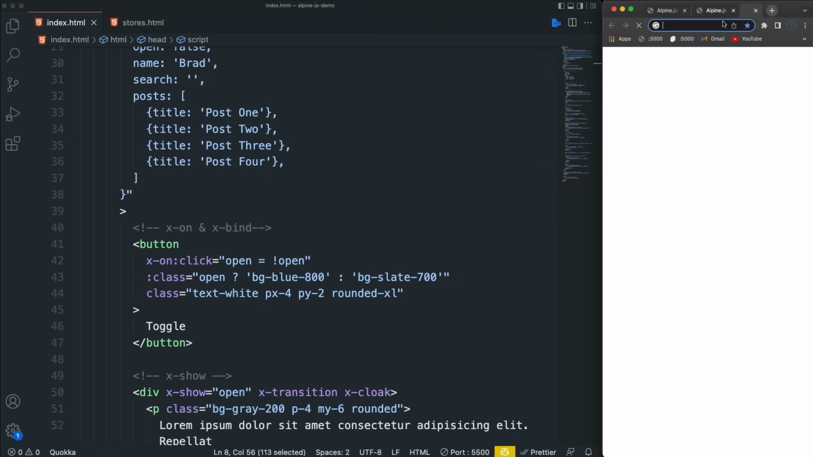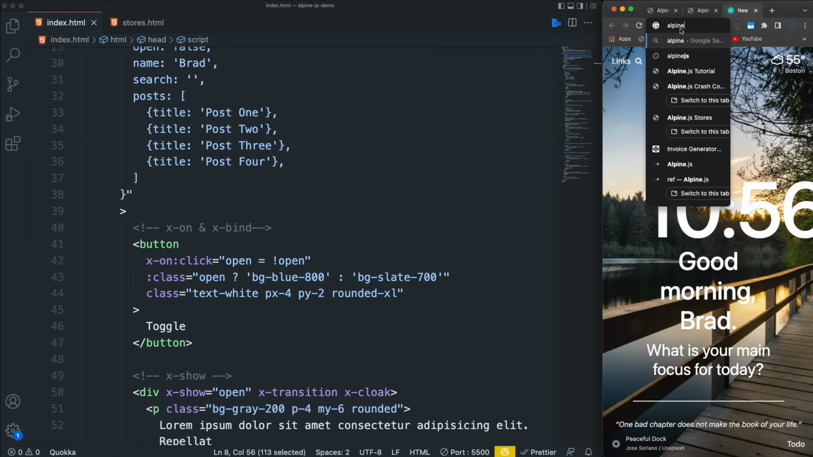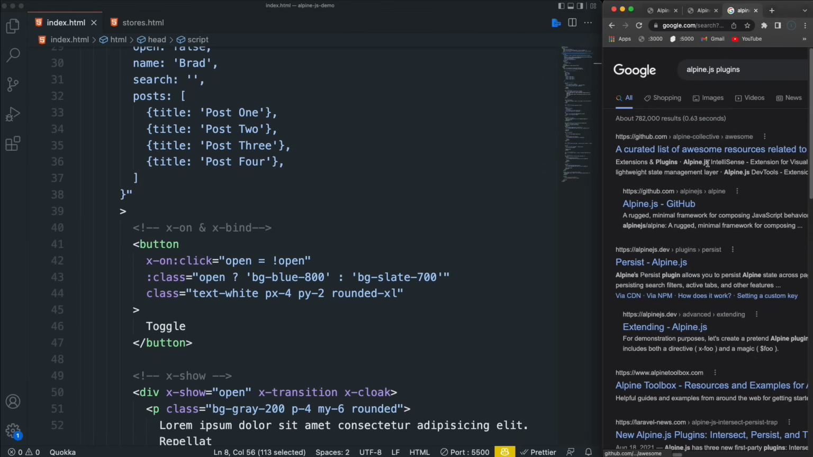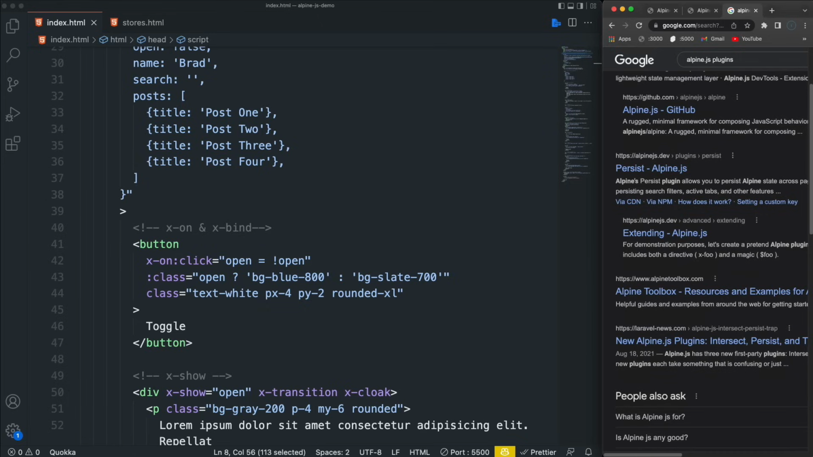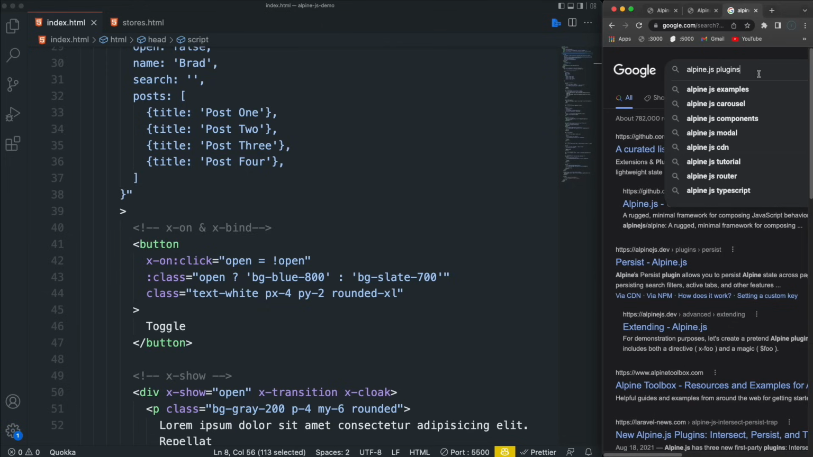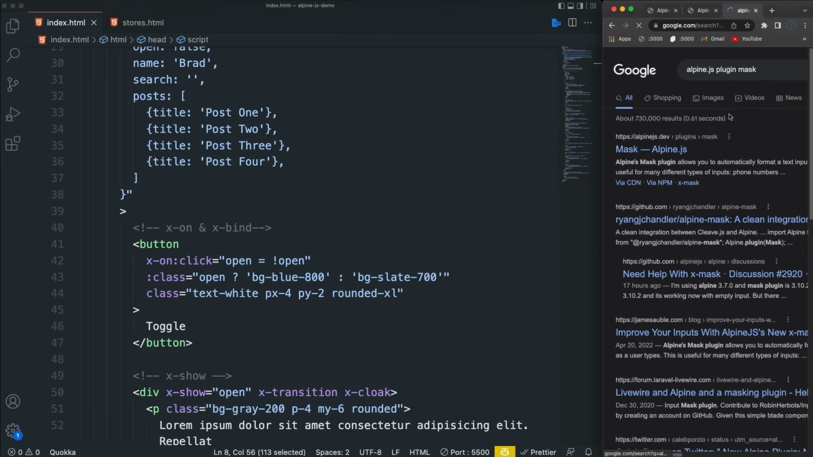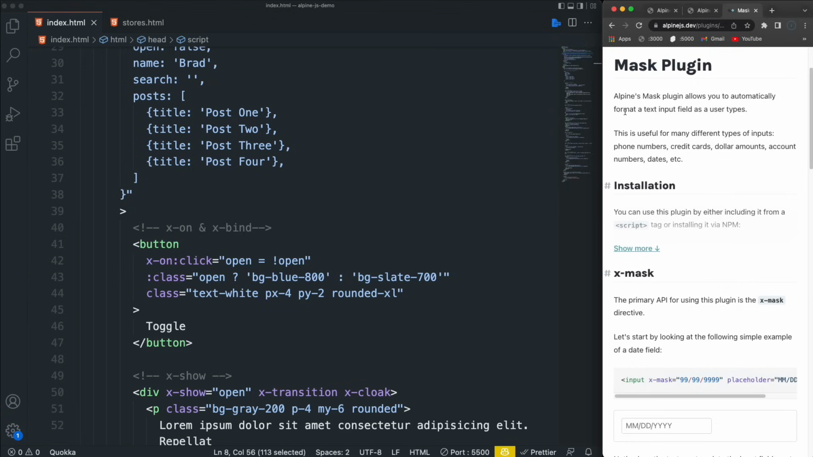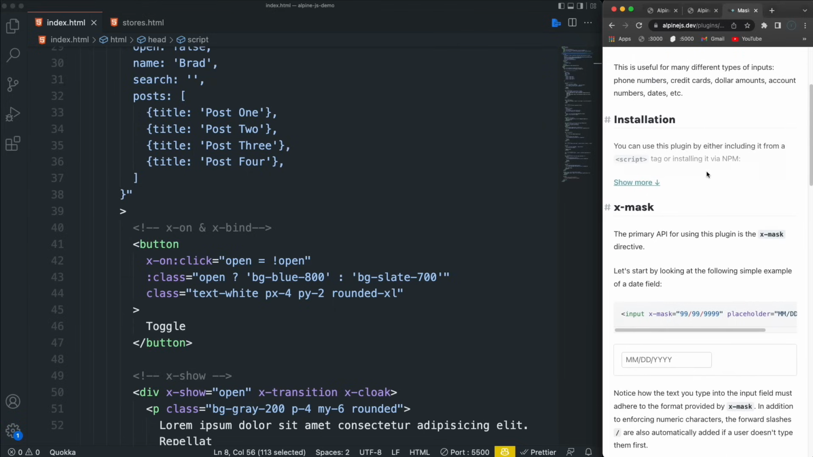So let's see, if we go to Alpine.js, I'm just going to search for Alpine plugins. And let's see, there's a particular plugin I wanted to show you, which was the mask plugin. So let me just search for that. Plugin mask. Yeah, so right here. And this will allow you to automatically format a text input field as a user types. This is useful for many different types of inputs like phone numbers, credit cards, dates, etc.